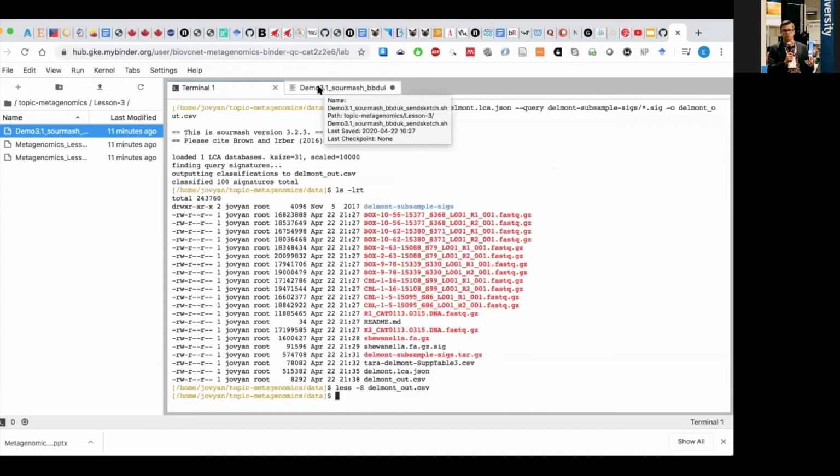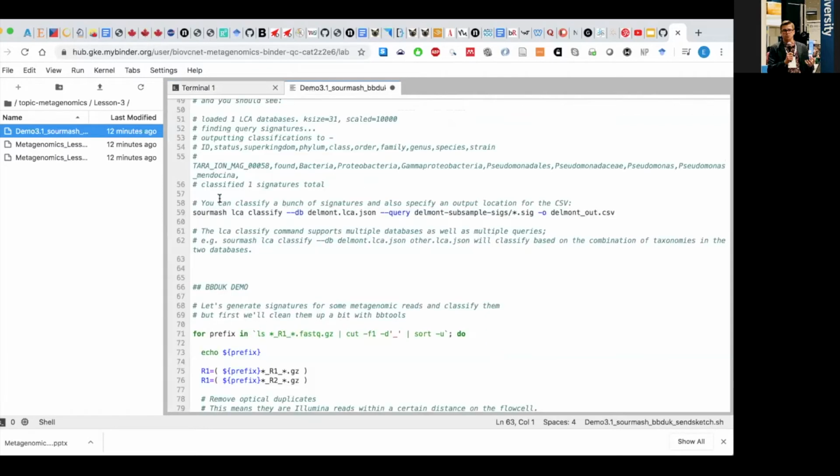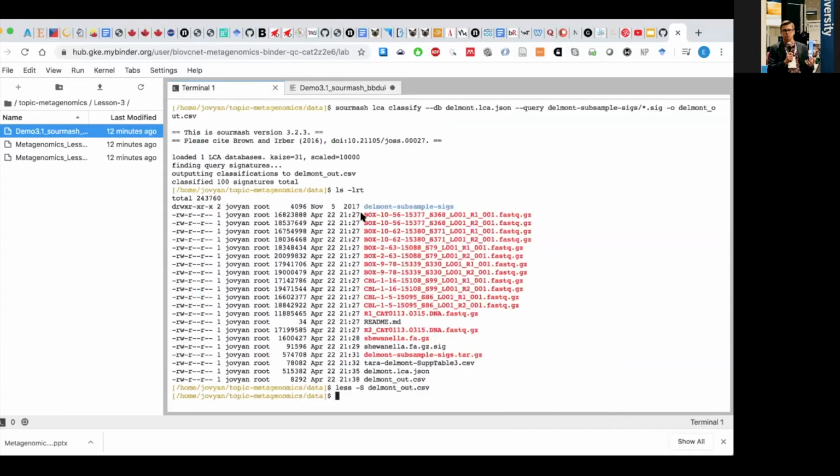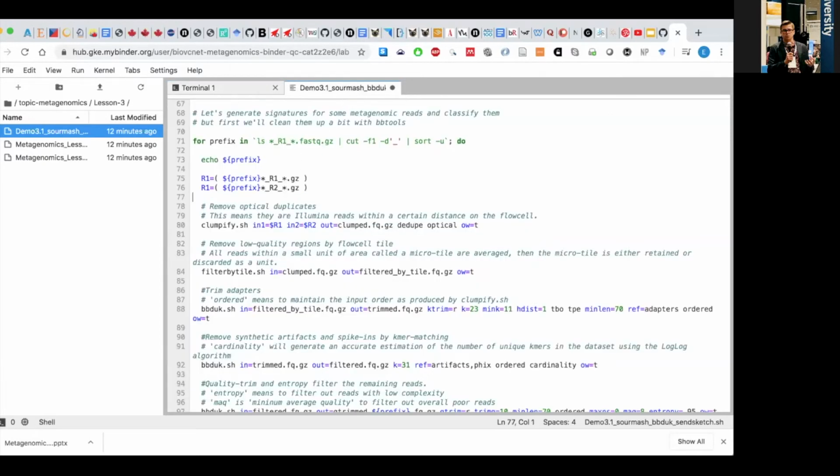What I'm going to do now is use BBDuk to do a bit more cleanup of our metagenome files, and then try and classify those metagenomic sequences against this database and then compare them against themselves. So I've put this into a loop. We saw this last time with the Kraken dataset, but basically it's going to take the prefix from each of these fastq.gz files and find the forward R1 and reverse R2 reads and throw them into these commands that we're going to use.